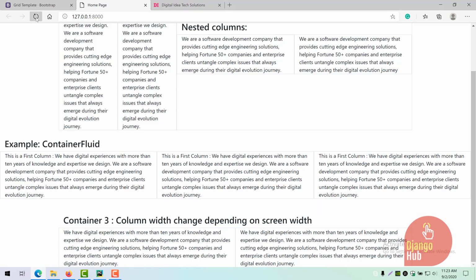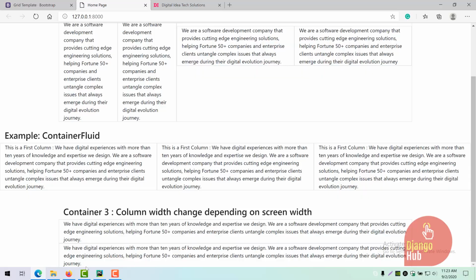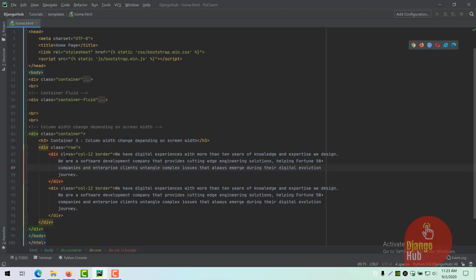Let's refresh and see. Have you seen it's become vertical? The reason is that whenever you mention col-12, it's stating that it's taking the complete available column space, I mean the column units.